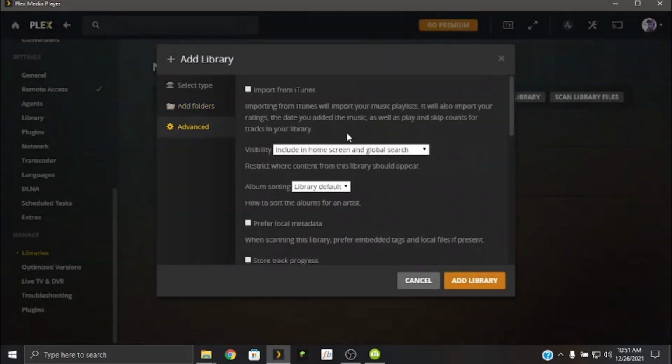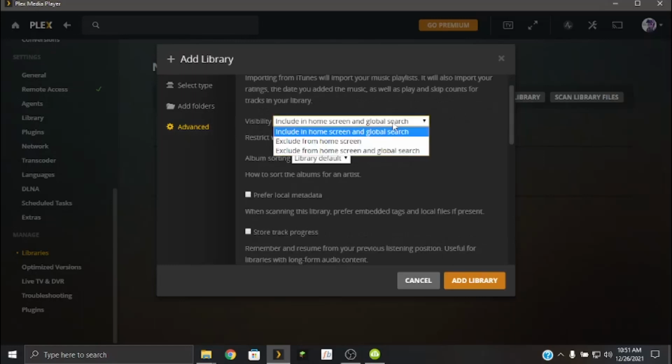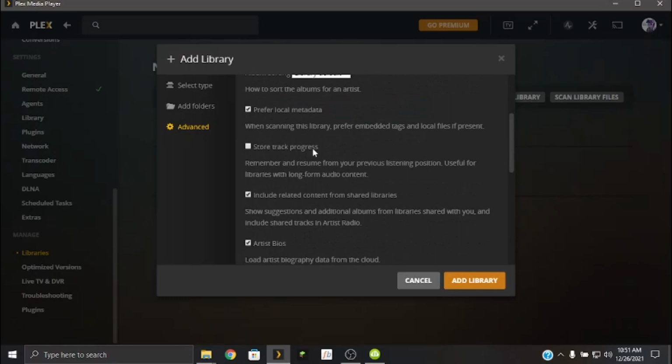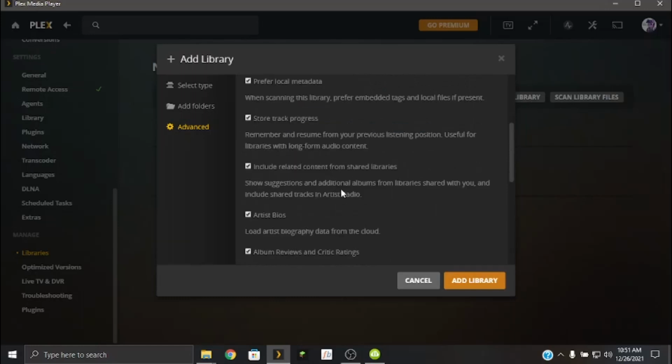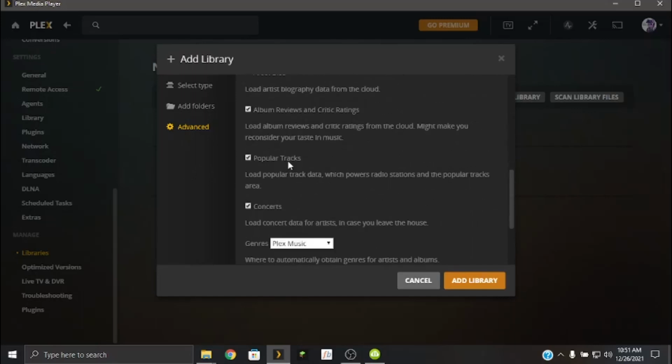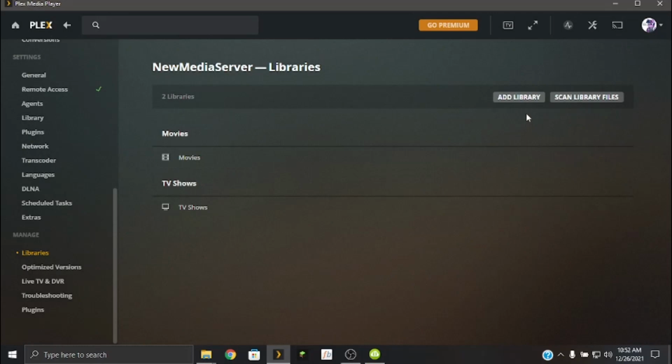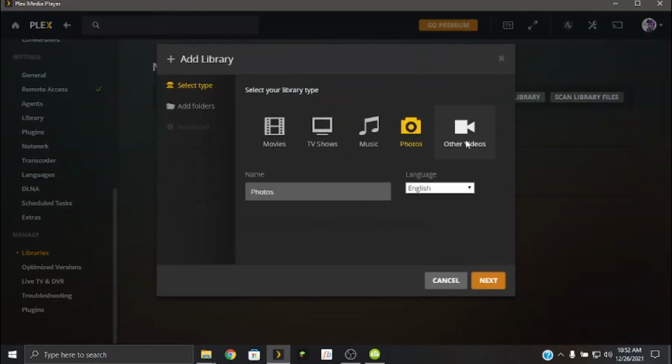Then you can do something like import from iTunes. I think this is one of the recent ones. You can add to all your global searches, library default, prefer local metadata, which I would recommend. You can do that if you want. Whatever, artist bios, popular tracks that use the Plex music. There's a lot of settings they have added, but you can do that, or you can do your photos or other videos.